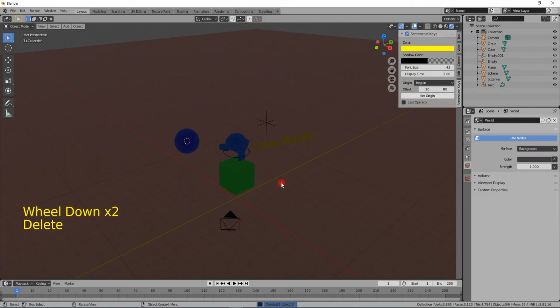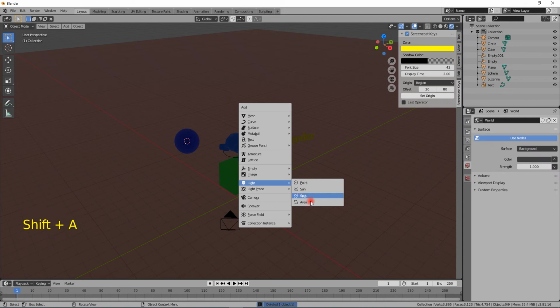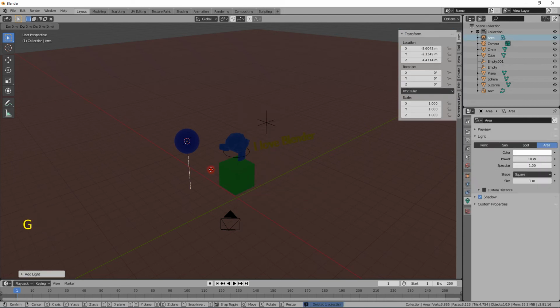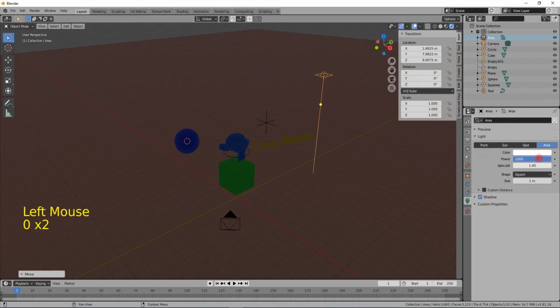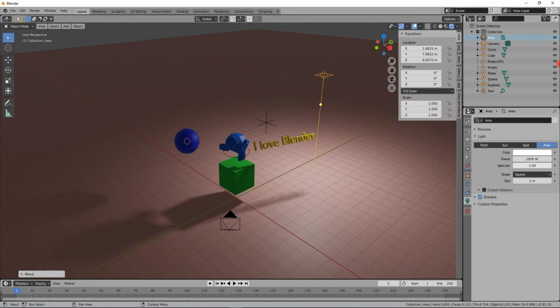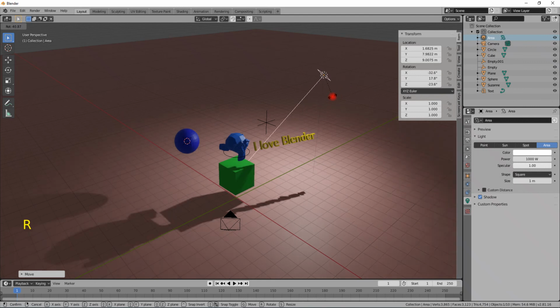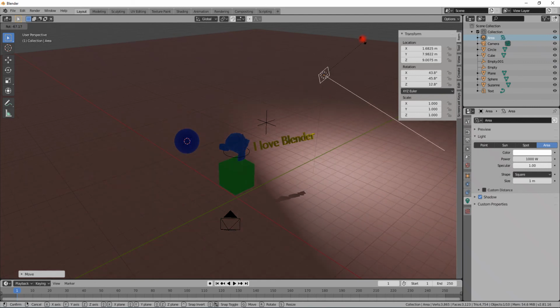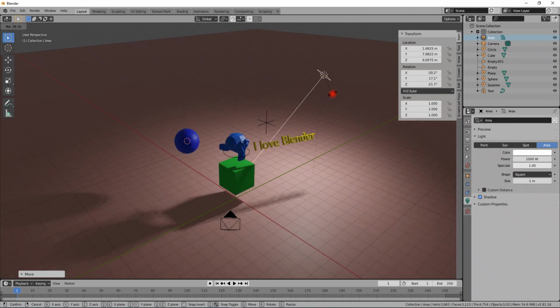So I'll take that out again, and now I will add an area light. And turn it up to 1000 watts. So it has no direction, but you can still rotate it. It's basically a plane that emits light.